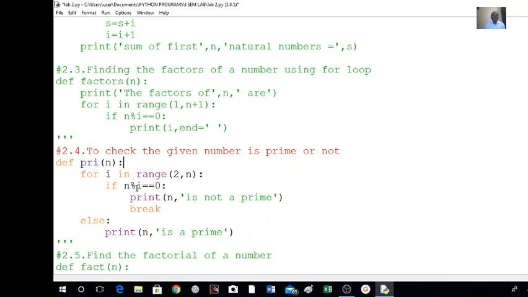I will check whether the given number is divisible by i or not. I means I am taking i equal to 2, 3, 4, 5 like this. Is it divisible by 2? Is it divisible by 3? Is it divisible by 4? If it is a prime, then n is divisible by only n here, because I have not included 1. If it is not a prime, then n is divisible by some other number less than n.